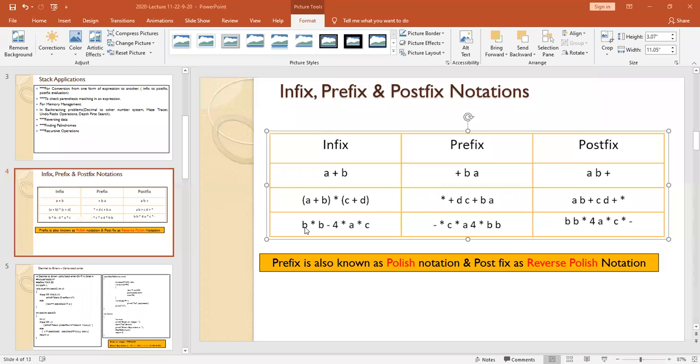Okay, come for the next one. Here you have B star B minus 4 star A star C. No parenthesis is there. At that time, what should be done? You execute this one first. B star B you take in one place, next 4 star A star C you take next. Evaluating, you will get BB star, and 4A star C star, and finally minus. So B star B is given as star BB.